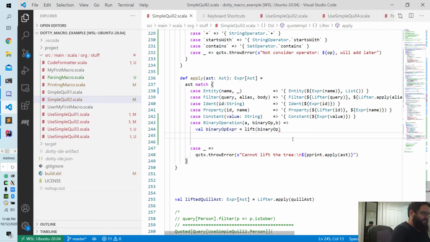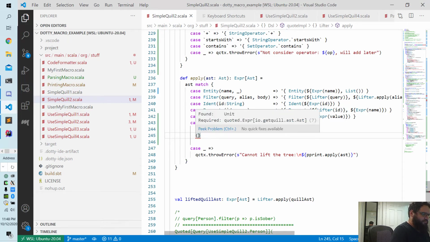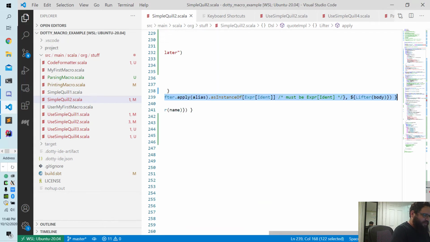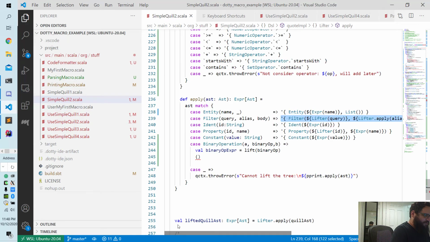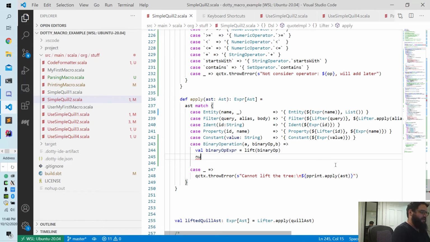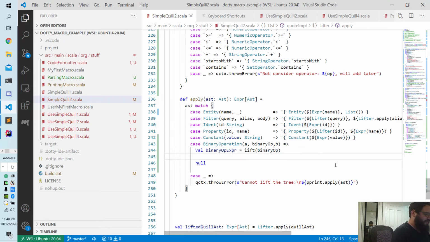So, it thinks that because we've not returned anything from here, this whole part of the expression needs to return an expr of AST. Every single one of these cases needs to return an expr of AST. That's what all of them are doing. But of course, if we're not doing that, then it's complaining. Okay, fine. Give it all. The compiler will shut up for a second.